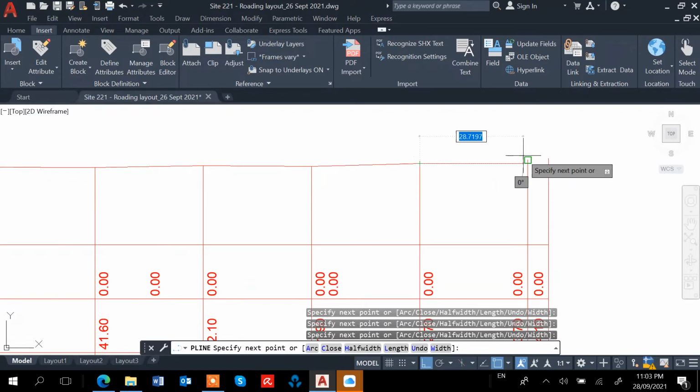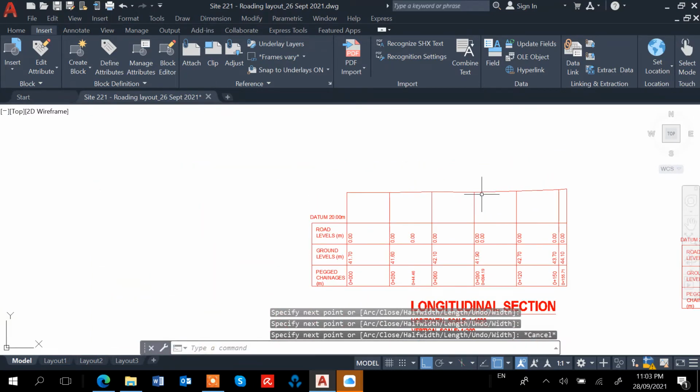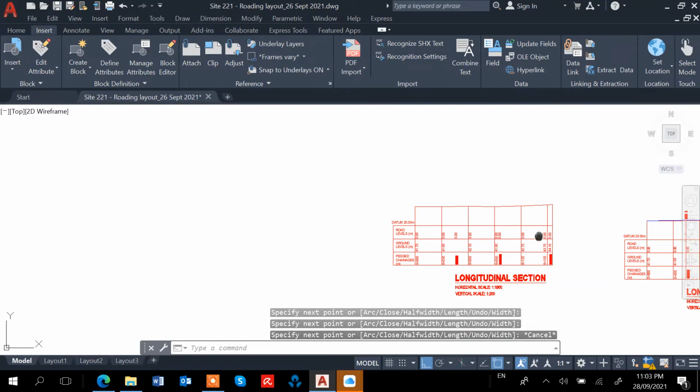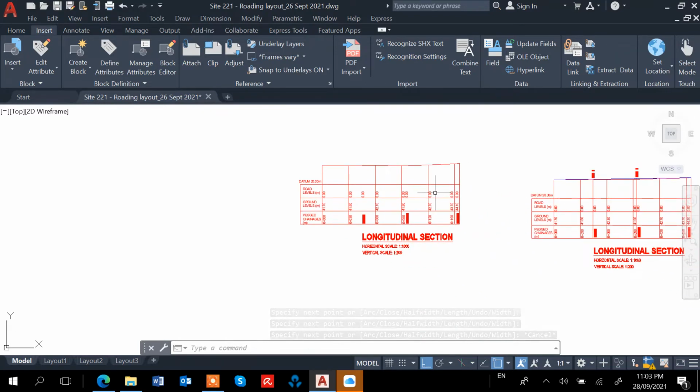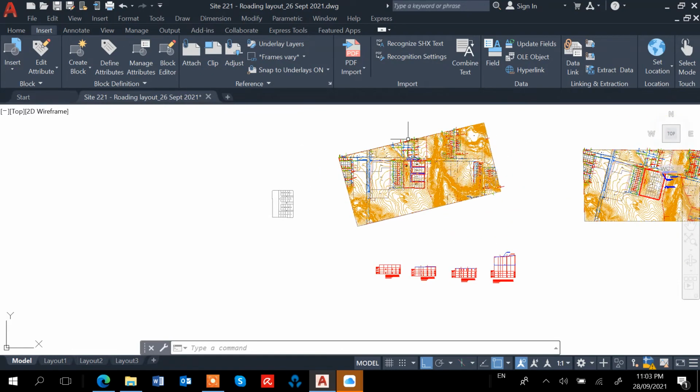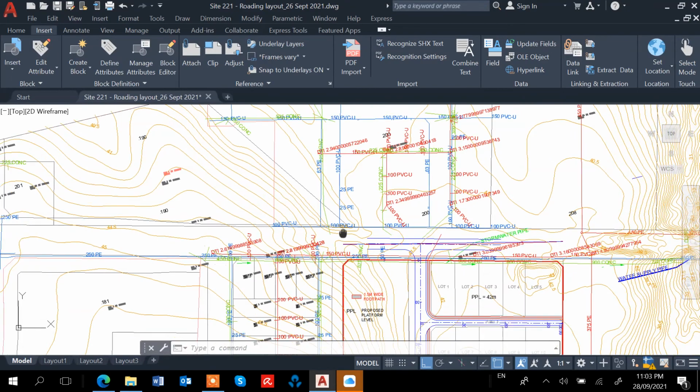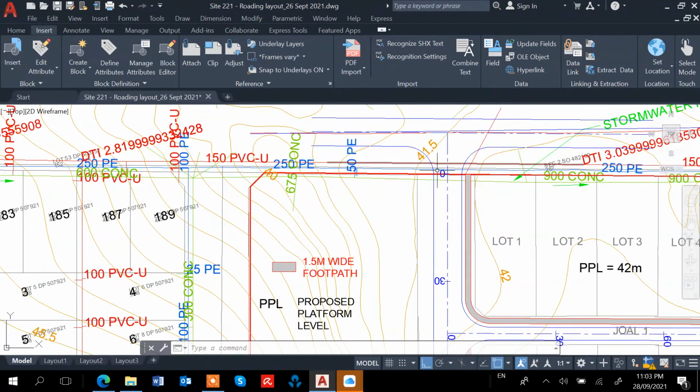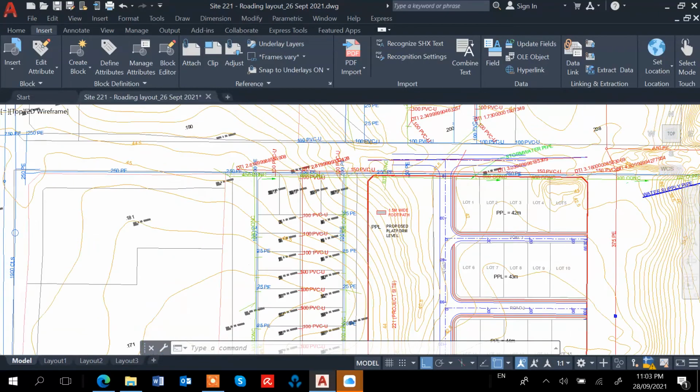Not the perpendicular, just the endpoint, need to grab the endpoint. Okay, so this is the existing ground level. Now I'm going to do the proposed road level. So we know that this part here is about 41.75. The middle of the road is about 41.5, so I'm going to do 0 here and 41.5 as well.